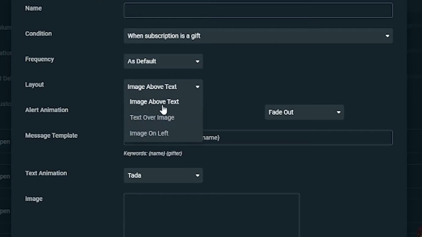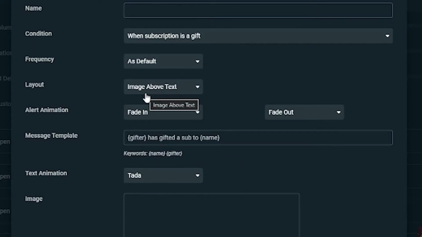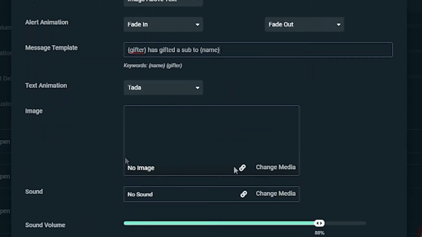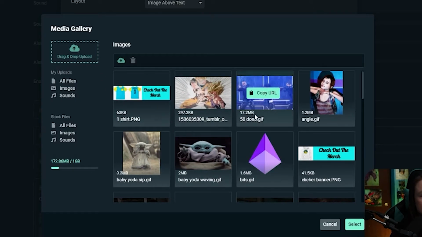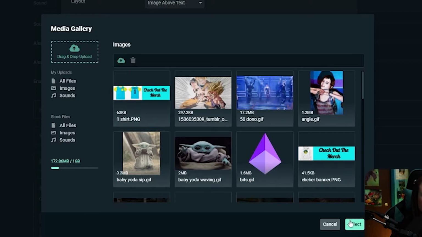That will be default. You could choose whether you want the image to be above your text, if the text will be over the image, or if the image will be on the left of the text. I tend to like having it above, but it's preference, whatever you prefer. Here's where you would type the message, what you want the message to say when this alert pops up. And this is where you will do exactly what I discussed before, where you can change the image and the sound. You just change media and click what you want. If you don't have it here yet, then upload and then click select whenever you have it figured out.